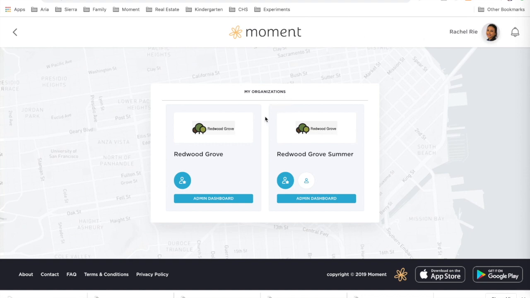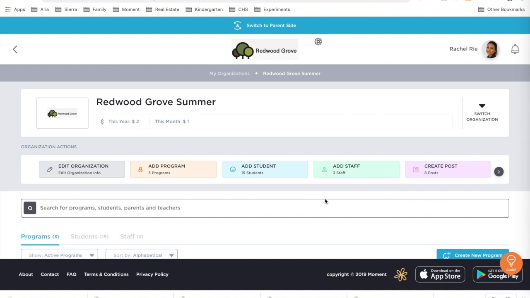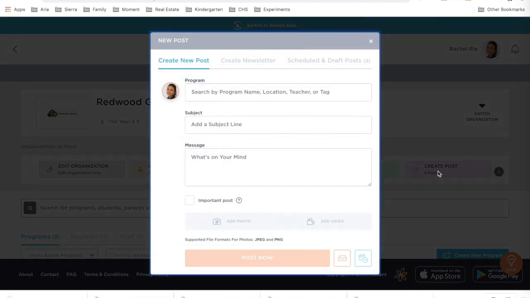In this case, Rachel is the admin of both Redwood Grove and Redwood Grove Summer. By tapping the Admin Dashboard button, she lands on the Organization Dashboard of Redwood Grove Summer. Under the Organization Actions, she can tap Create Post.